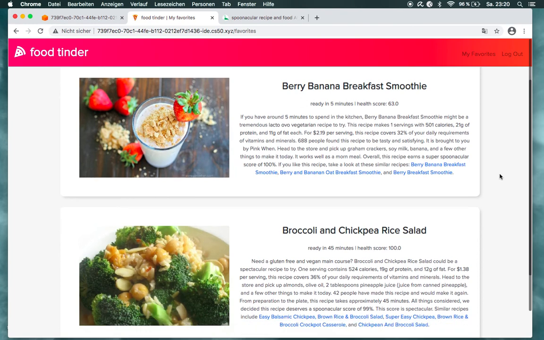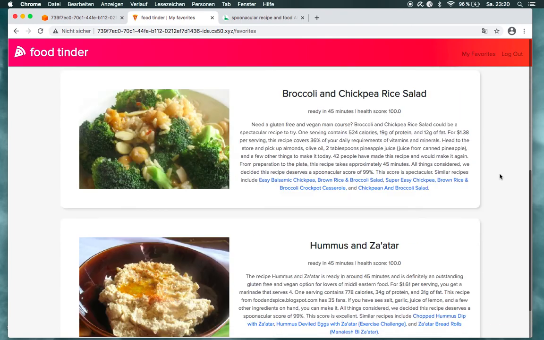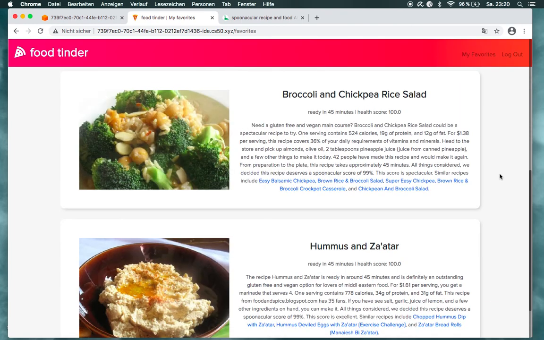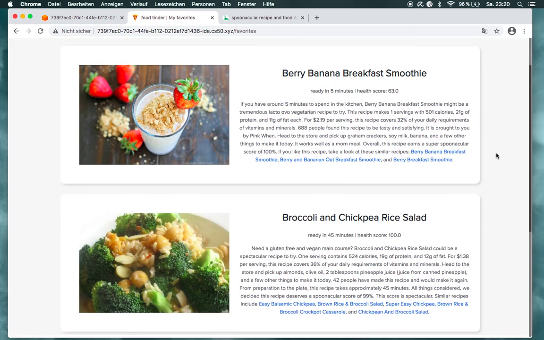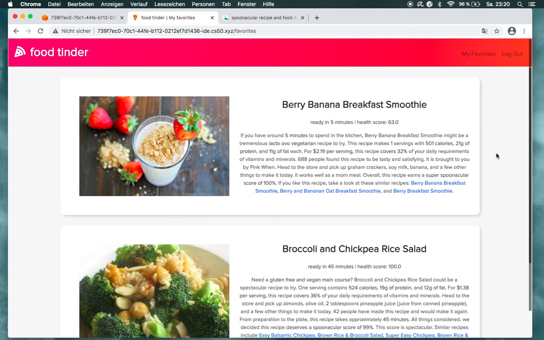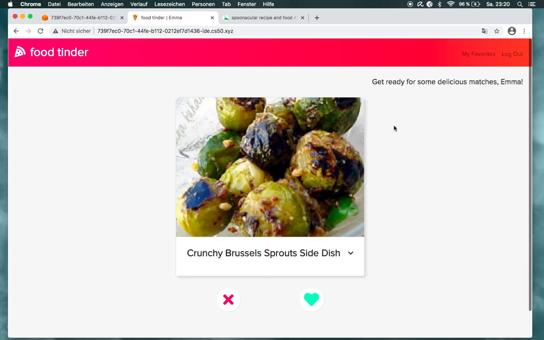Okay, so all the recipes Emma liked, they can be found here in a slightly different design. The details are already shown. You don't have to click on them. It's a bit smaller because more items will be stored here. Okay, so this is it. Let's log out.